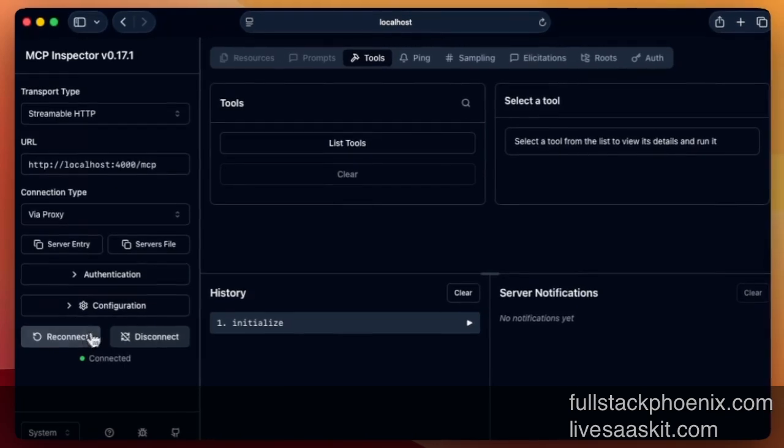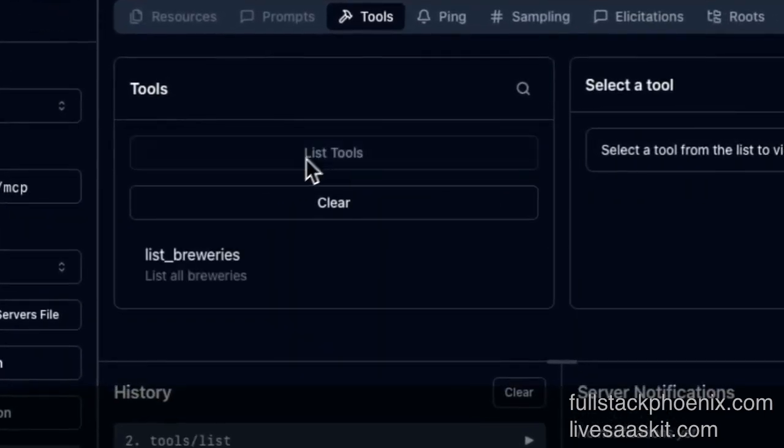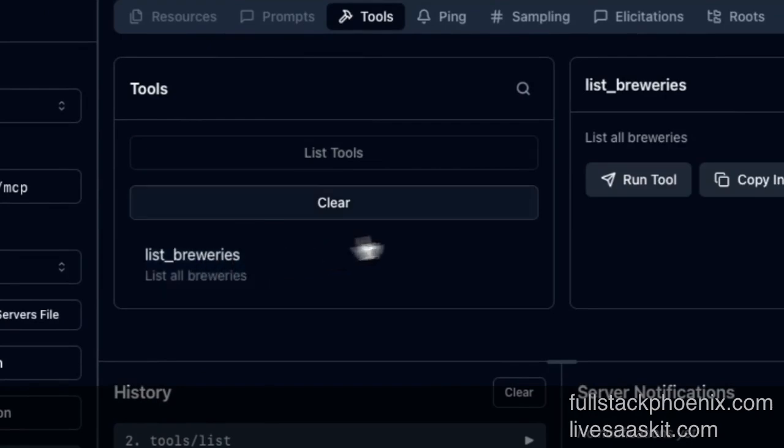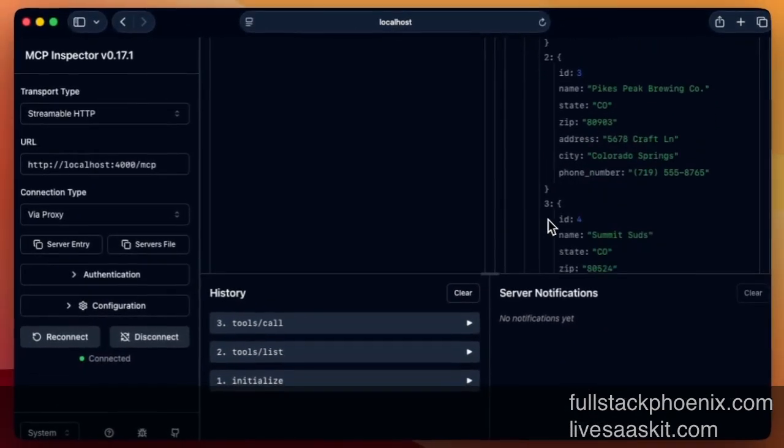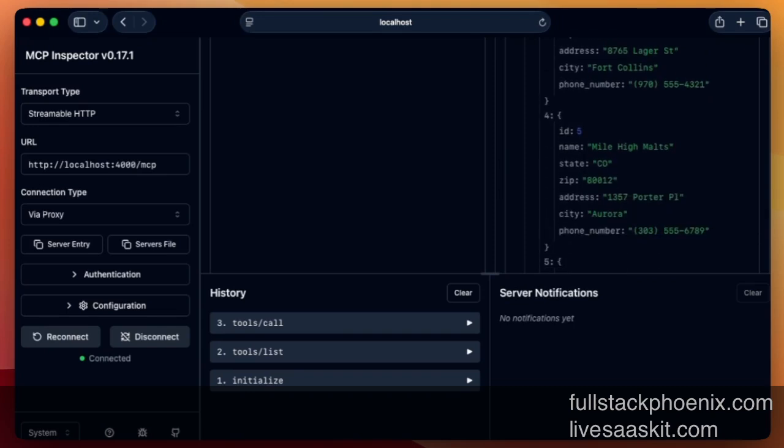Now I can connect to the server and list the available tools. Here's list breweries, and when I run it, you can see it returns successfully with 31 breweries. Okay, we have something that works.